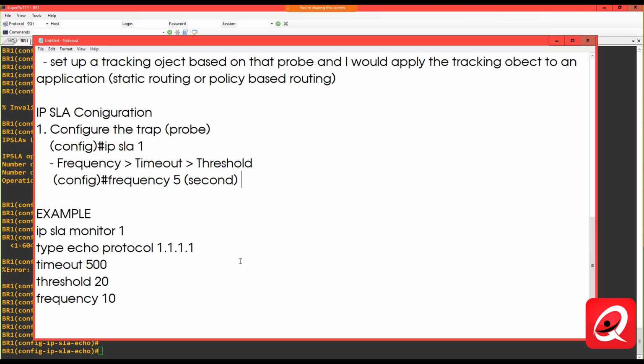Basically, I was just saying that we had set the frequency in our case to 5 because we had our threshold set at 2000. So let's go ahead and set our threshold to 1000. That's in milliseconds.